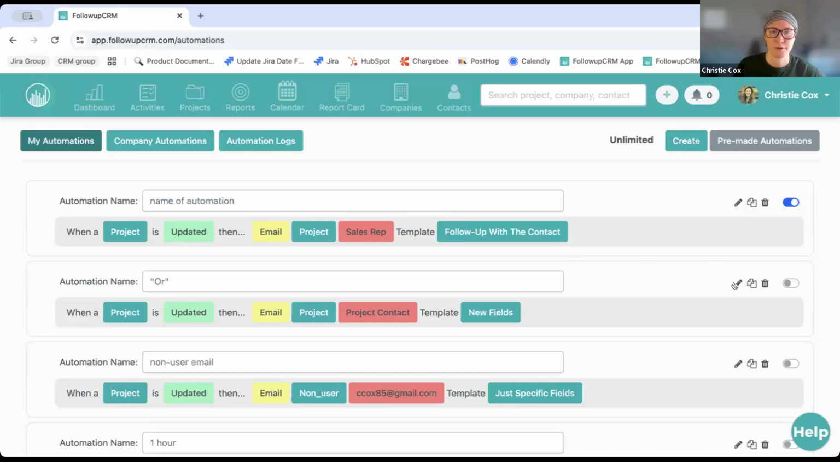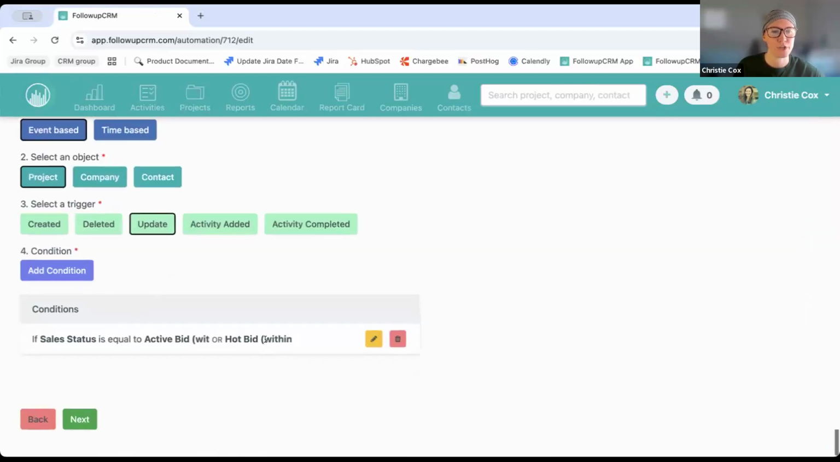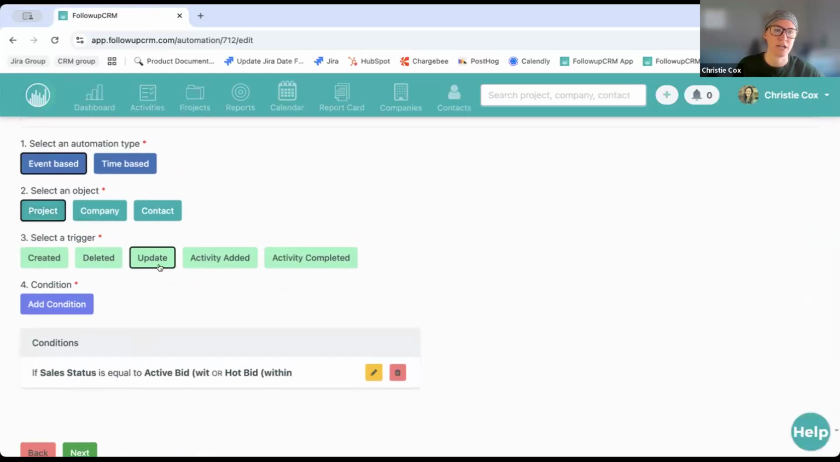Sure. Yeah. So I'll go ahead and edit this automation here because I had set this one up for an or possibility. So what you have in here in your conditions, so I showed you, if you're choosing event-based project, and then I want it to trigger on an update of the project. Let's say that you have a scenario where you want it to apply to multiple things. In the past, before this enhancement, you had to create multiple automations. So that can get really tedious, right? So we're trying to create that ability to have complex scenarios and have it be as simple as possible.